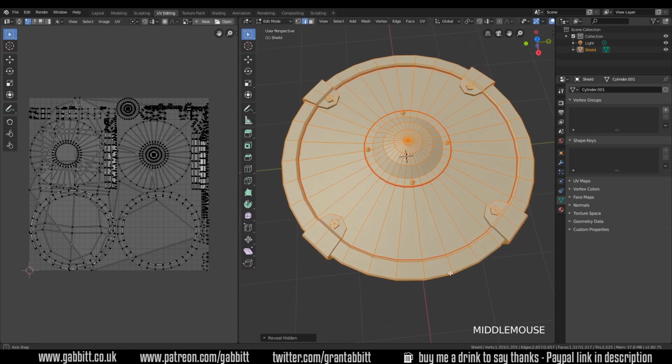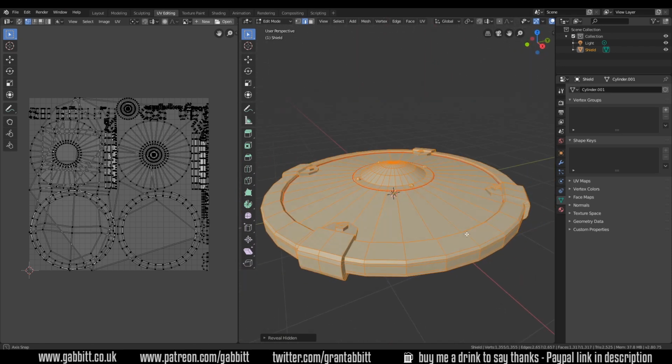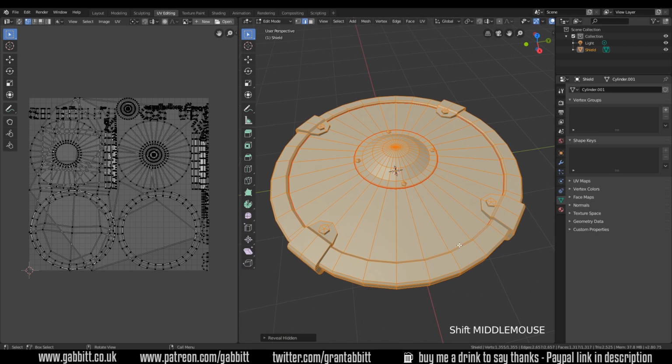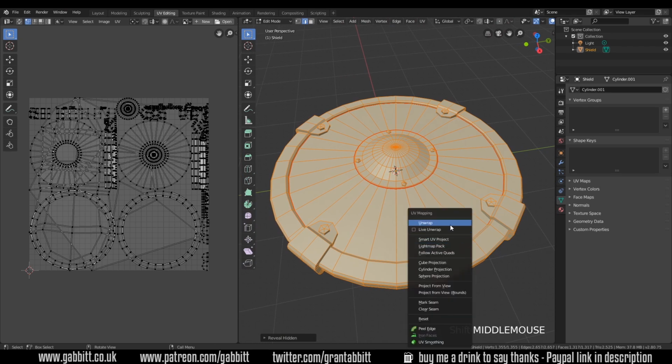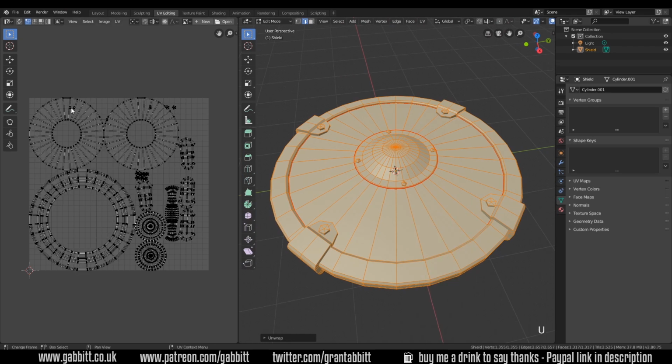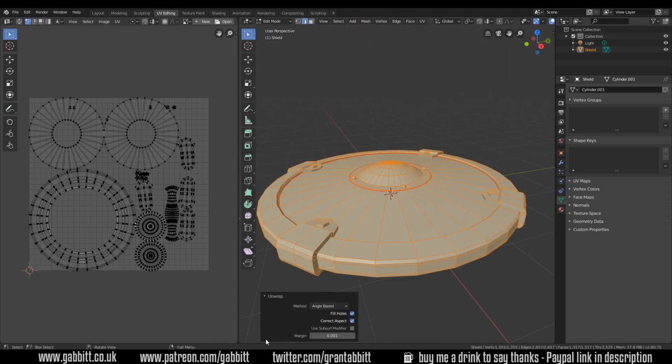So we should be okay. Looking at the model, there shouldn't be any problems with our unwrap. So let's press U, unwrap, and there's our model. Now it's got some overlapping bits, so there's a problem somewhere. I'm going to come down to the bottom here, and I am going to increase our island margin to 0.006 to make sure there's enough space so we don't get any ugly seams at all.